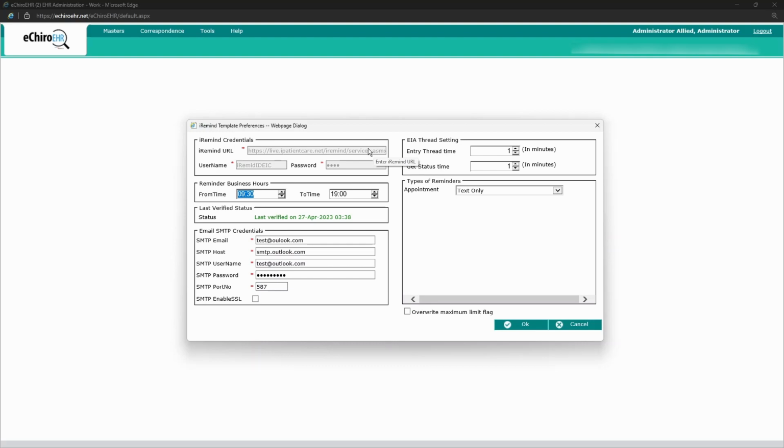Okay, some of this is pre-filled out for us under iRemind credentials. There's a URL, username, password. Generally, that's going to be put in for us and grayed out, so we're not even going to be making changes there. But just below that is very important.